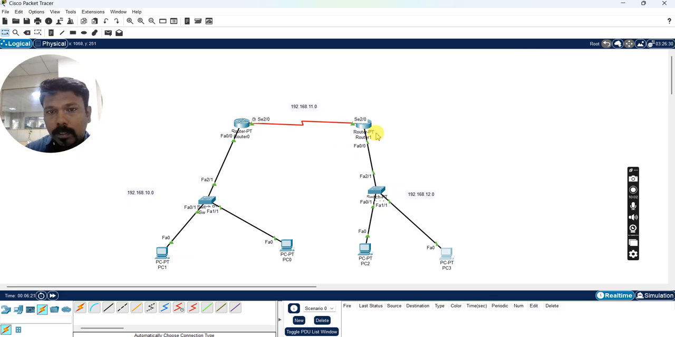So for this network, 192.168.12.1 will be the default gateway. And for this network, 192.168.10.1 will be the router's default gateway IP. So after configuring all the IP addresses, now we have to configure the routing protocol. Here we are going to configure the RIP routing protocol.